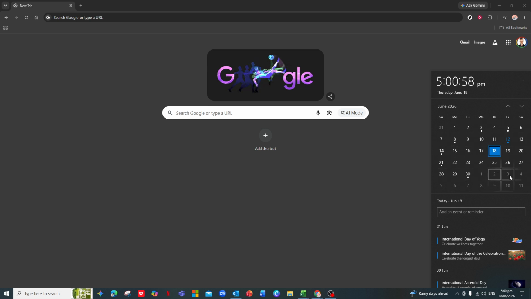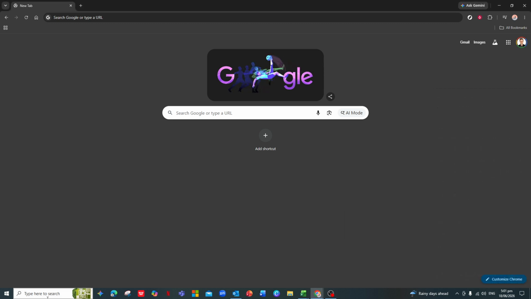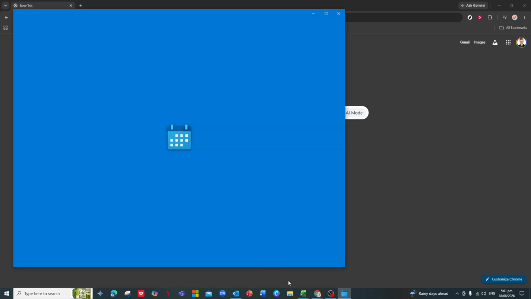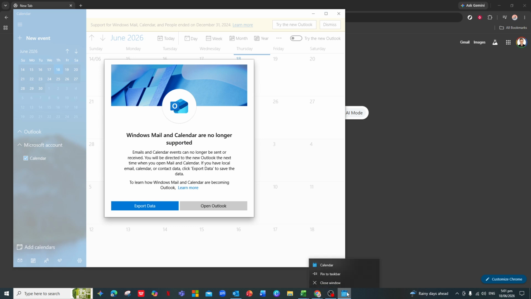If you want this calendar to feel more like it's on your desktop, the easiest method is to pin the calendar app so it's always just one click away. To do this, click the Start button in the bottom left corner of your screen. In the Start menu, scroll through the list of apps until you find the Calendar app. When you see it, right-click on it. In the options that appear, click on Pin to Taskbar. You should now see the calendar icon on your taskbar at the bottom of the screen. From now on, whenever you want to see your calendar, just click that icon.